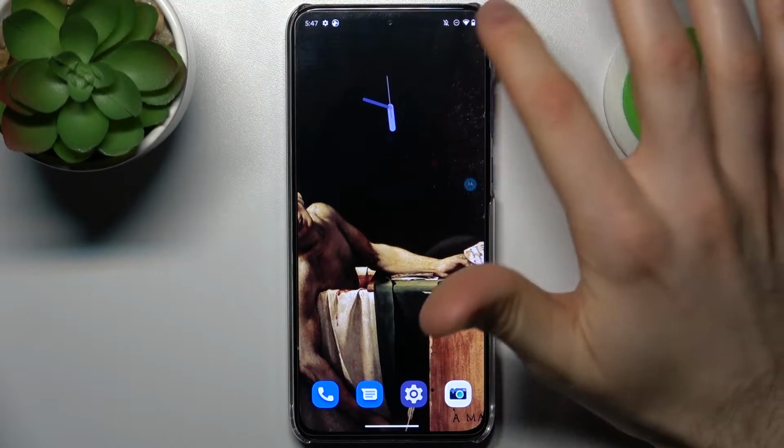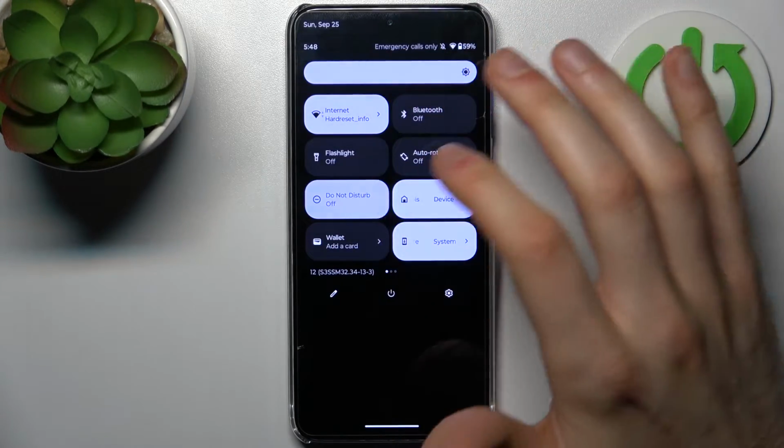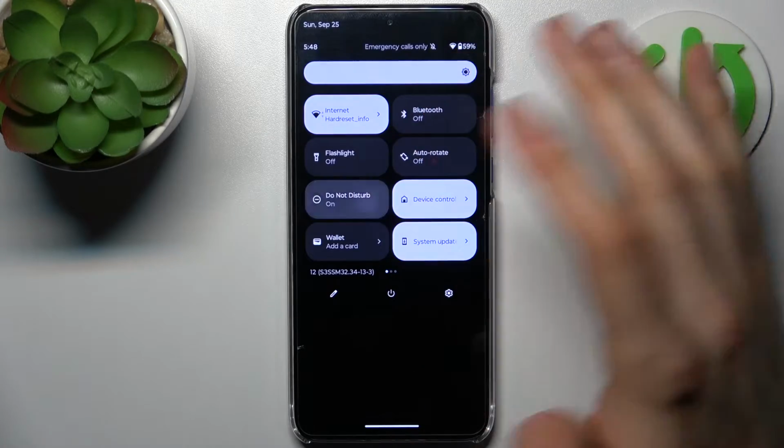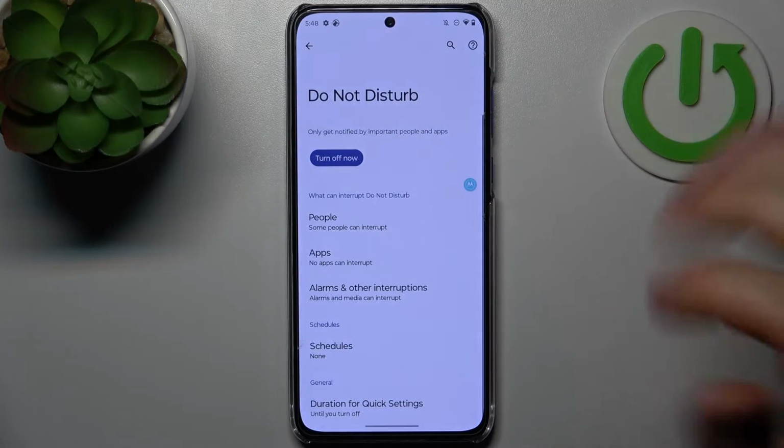So to do this, firstly you have to go to the upper bar, and here you can find the button Do Not Disturb. So by tapping on it you can just switch it, and by holding your finger on it you can access some of its settings.